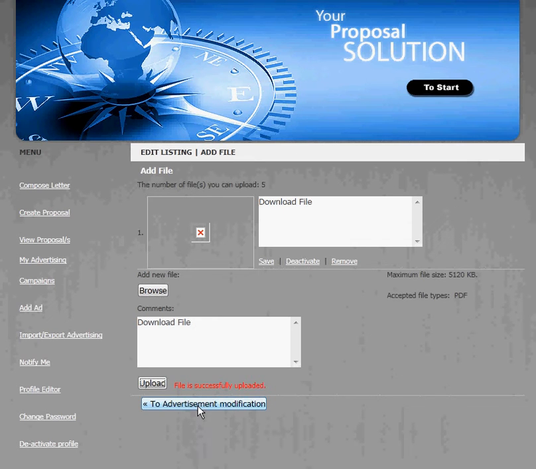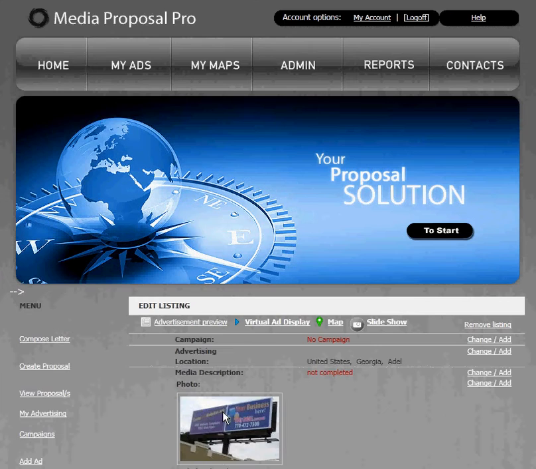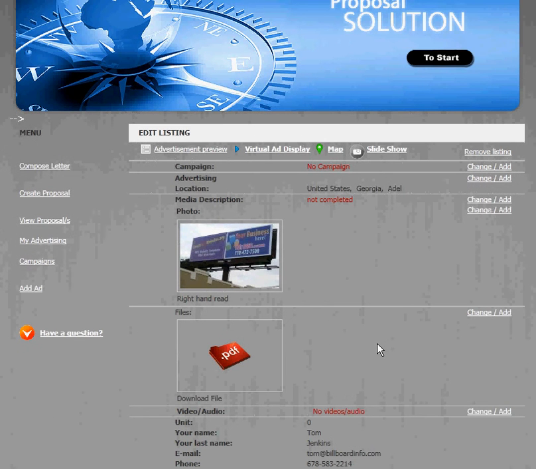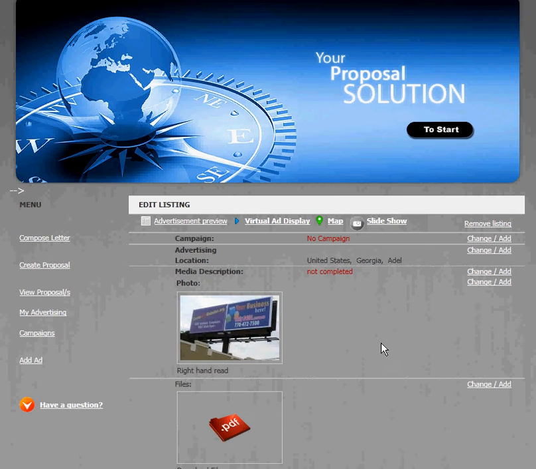So go back to the advertisement modification page, and we can see we have a PDF file icon here. So under that, we can do the same thing with the video or an audio file. Simply go over here to change your ad and enter that. That is how simple it is to add a new media piece for your proposal. Once you've done this, you're able to select that you want to show it in the proposal.